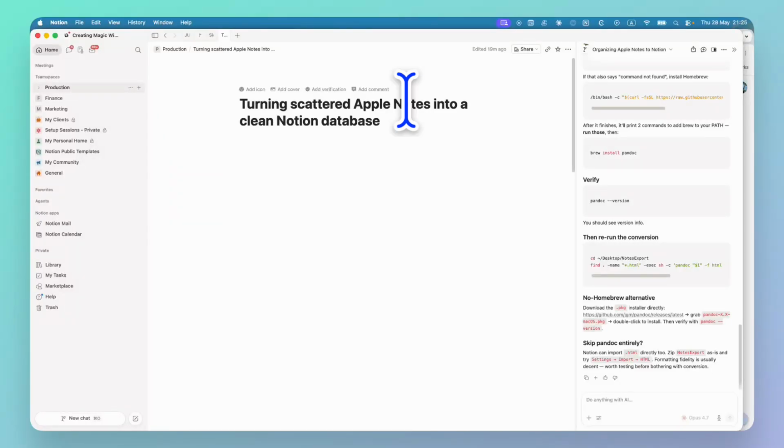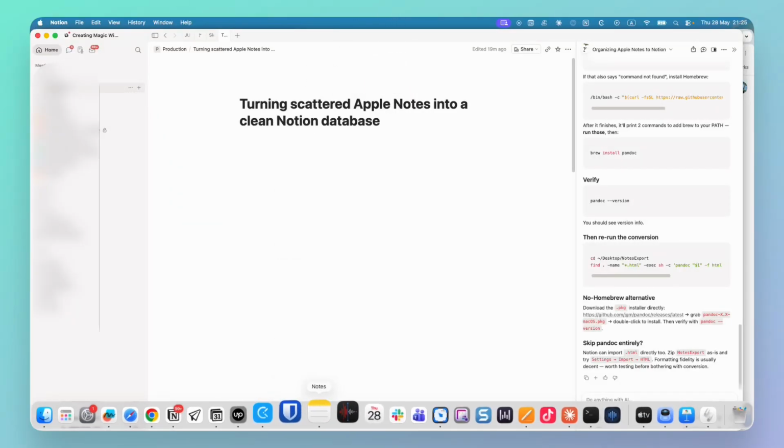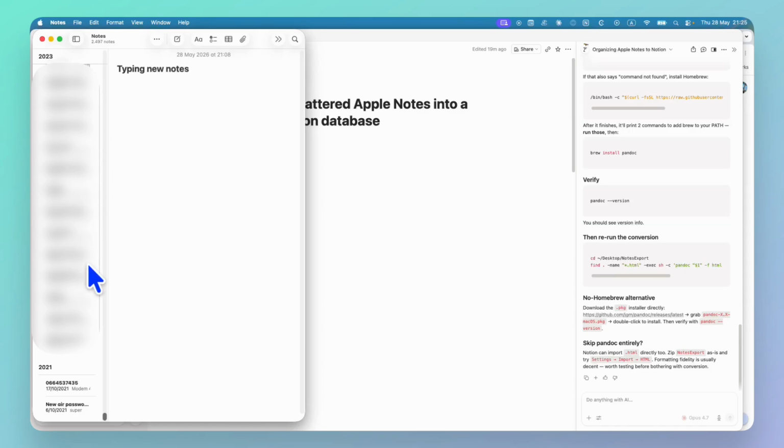So I had a problem, which is I've been using Apple Notes since 2021. As you can see here, these are my first notes, and everything is inside these Apple Notes because it's always easier for me to just open a new Apple Note and type whatever I want. Now the problem is these are not filterable. I cannot filter them. I cannot tag them. I cannot organize them cleanly. So I want to move all of them inside a Notion database that is cleanly organized.